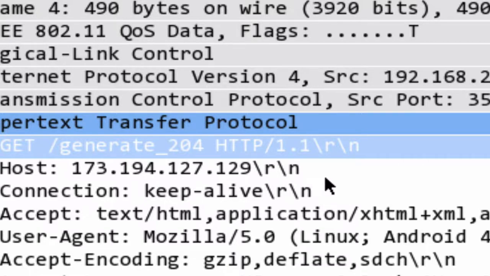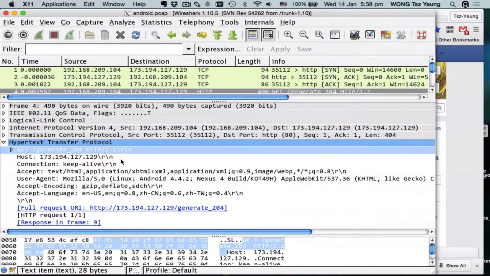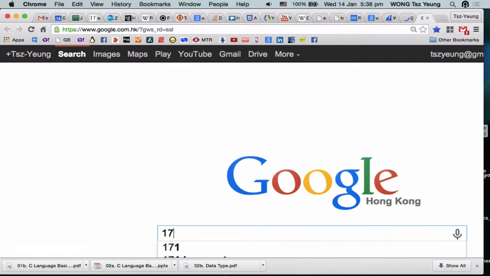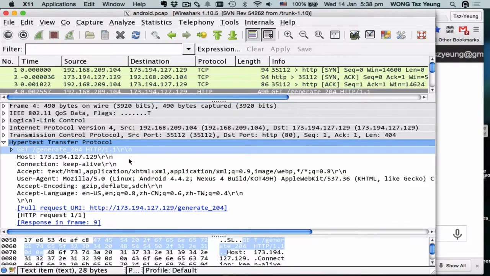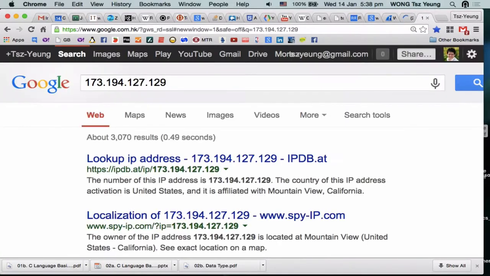Don't worry, okay? This is from Google. Don't think that when I type it, I suddenly do something to your computer. No, this is not my own site. This is the IP address owned by Google. Google has a hyperlink called /generate_204. Okay? Because I have logged in to Wi-Fi, I just type the IP address in here to see whether I can Google this IP address, 127.129.